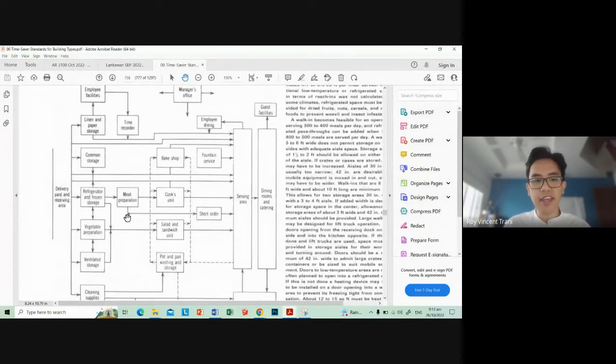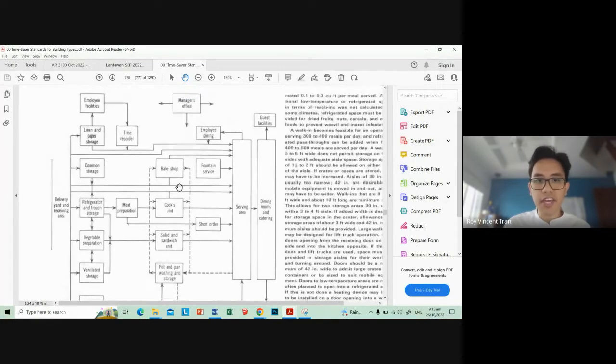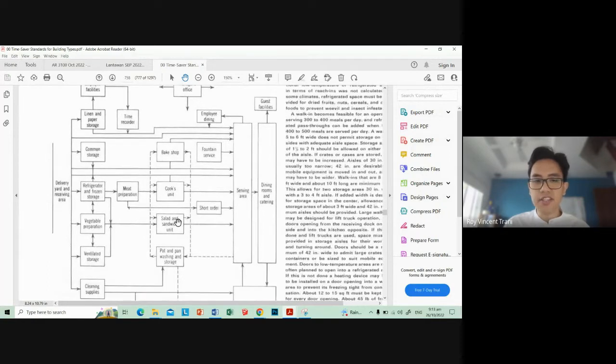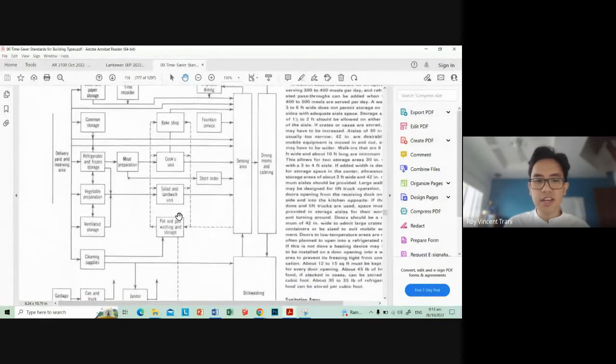area. And then vegetable and other storage should be close to each other. And then you go to the cooking area. So there's a baking area, cooking unit, salad and sandwich unit, and then the washing of the pots and pans, meaning the cleaning area.